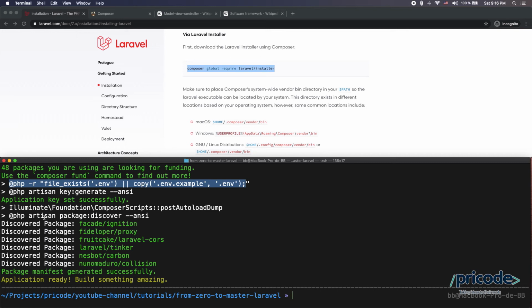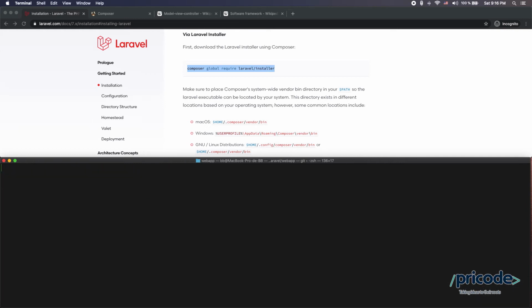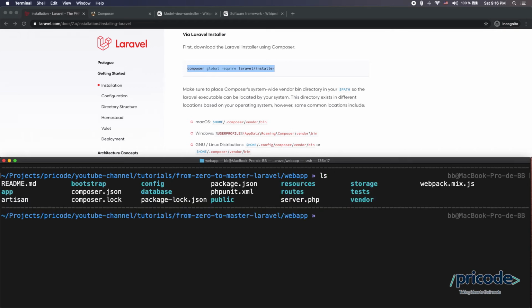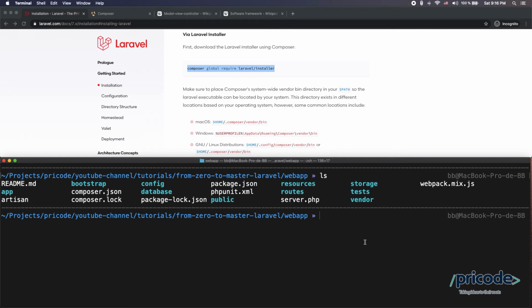Okay, let's see what happened. So web app, that's the directory, and I'm going to show you all the files that it brings. As you can see, all these files compose a simple Laravel application.